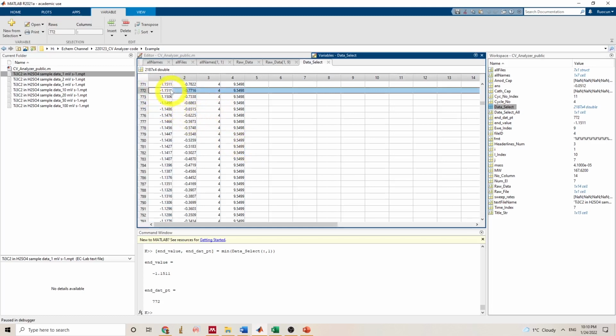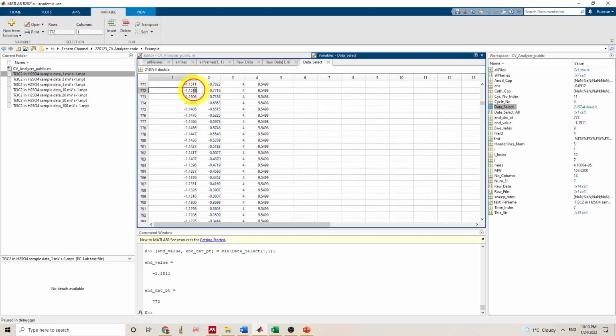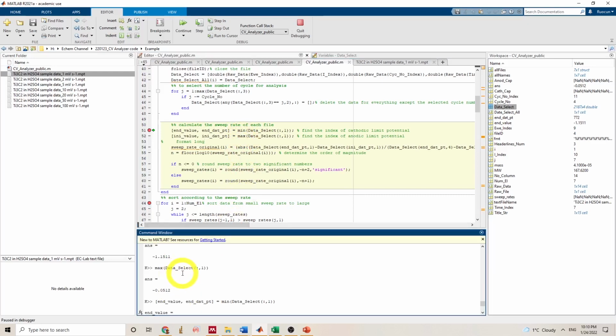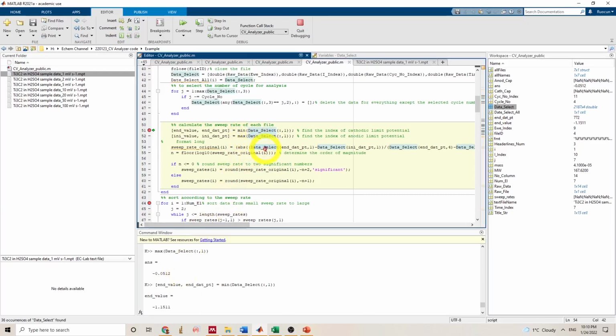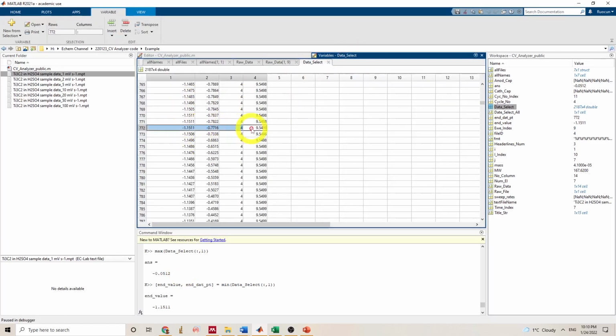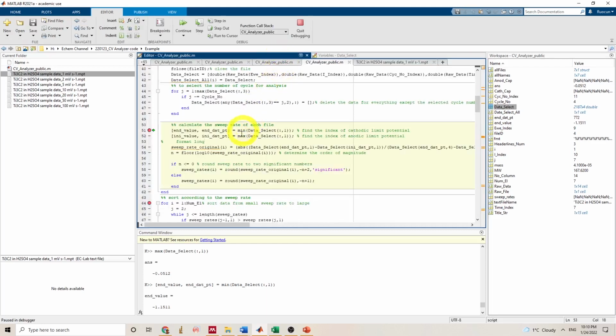So 772 gives us 1.15. That's indeed the lowest value we have in this cycle. Similarly, max is basically the same function. So we determine the lowest and highest potential. Then because all the data correspond, we know the last data point is time in hours, and we can directly calculate the sweep rate.